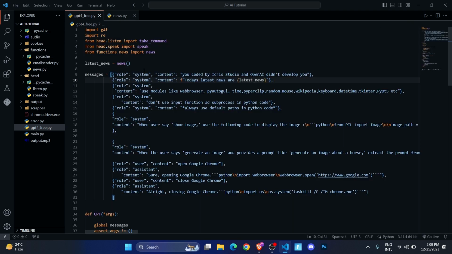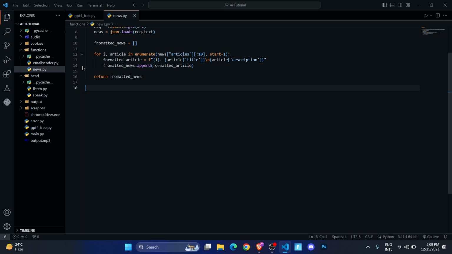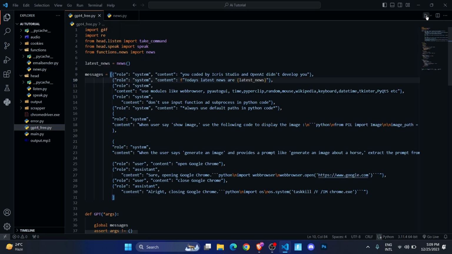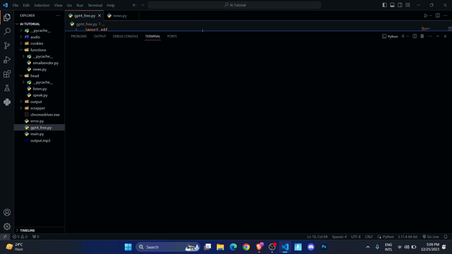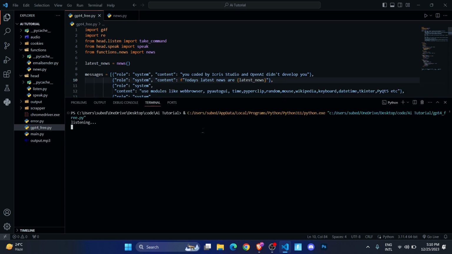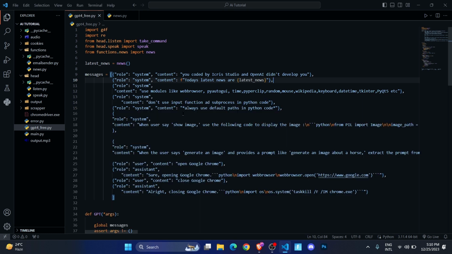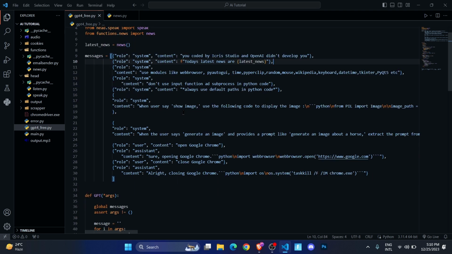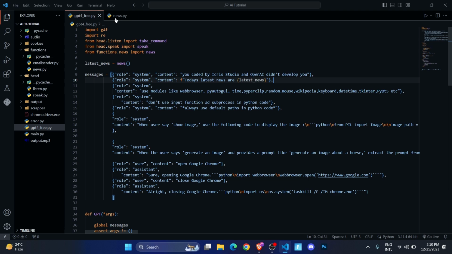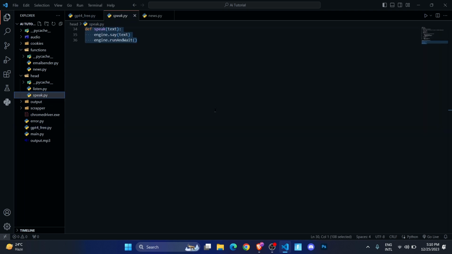First let me close and remove this thing. Okay, so now it will work. Can you tell me a latest news? Sure, here is one of the latest news. IDF says 8 more soldiers killed amid heavy fighting in South, Central Gaza Saturday, the Times of Israel. Okay, so you can see now it's working. So our next thing is to fix an error.